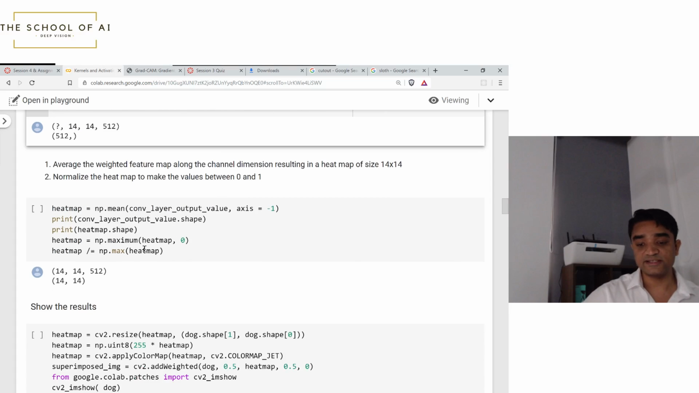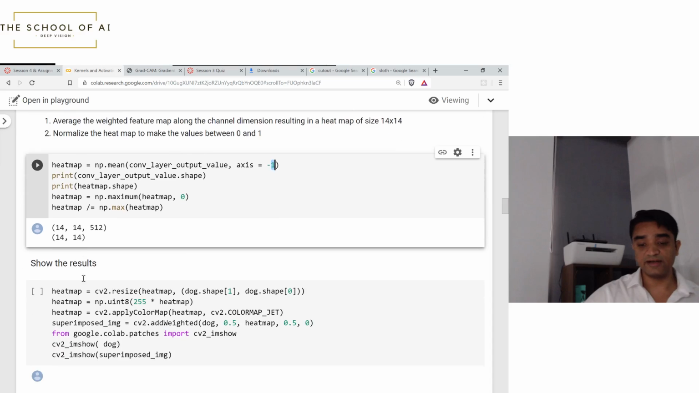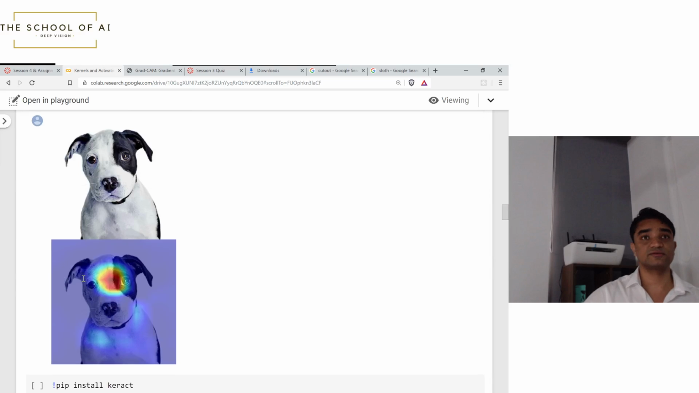We're going to normalize it to make sure that the values are between 0 and 1. That is what OpenCV can show. And I've done this, the mean part with respect to the Z channel. Basically, I have 512 channels. I'm collapsing that into one specific channel. So I finally get 14 cross 14. Now 14 cross 14 is a good resolution. It has many pixels. Now when I take this image and superimpose it on this dog, I'm going to get this.